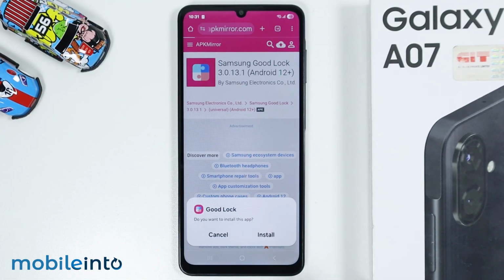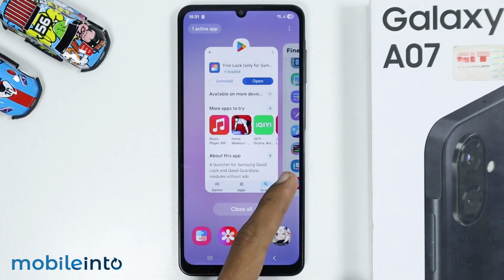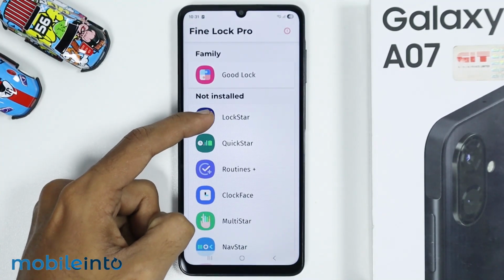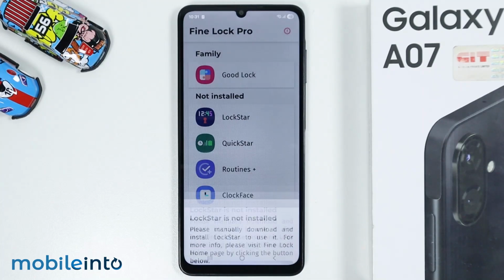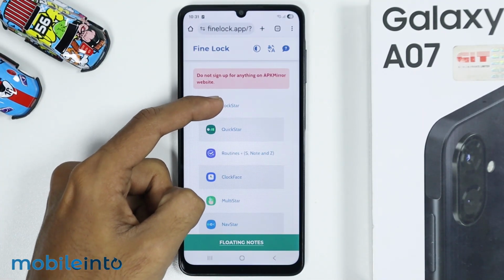Now just select Install. Now after you install Good Lock on your Samsung phone, then tap on Done. Now just go back to the Good Lock app. And in the Good Lock app, just look for LockStar. Tap on Visit Good Lock homepage. And from this list, just tap on LockStar.